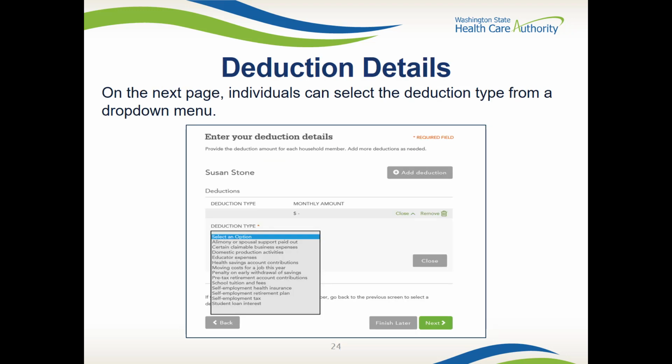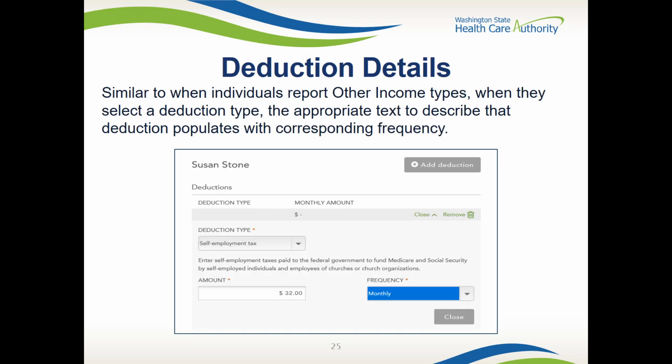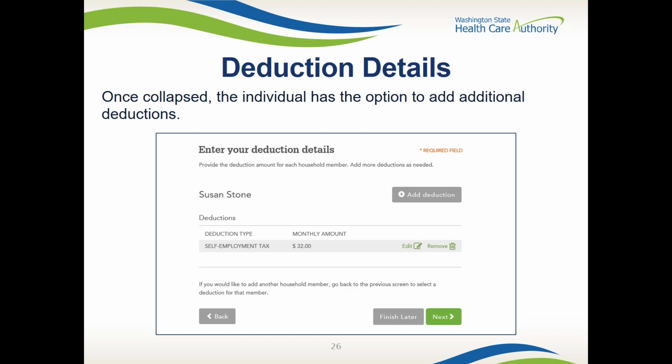Once you click Next, individuals can select the deduction type from a drop-down menu. Similar to when individuals report other income types, when they select a deduction type, the appropriate text to describe that deduction populates with corresponding frequency. Once entered, the individual has the option to add additional deductions if they have any.